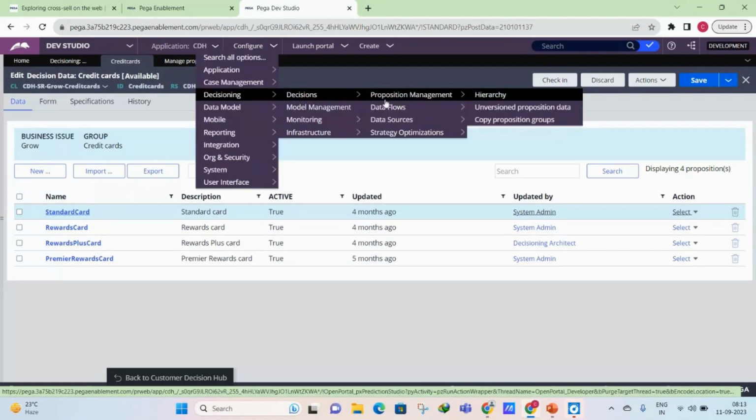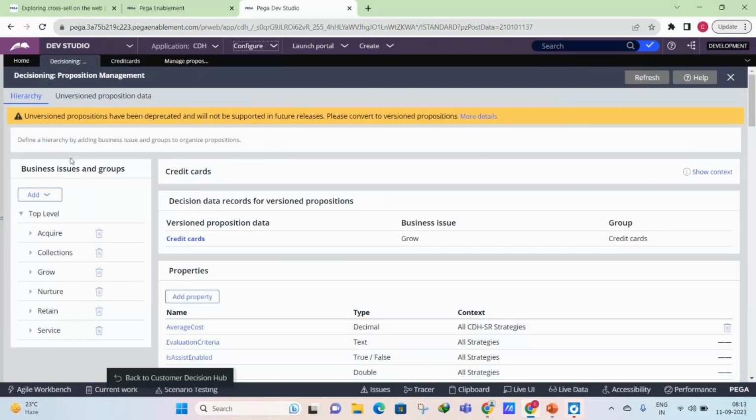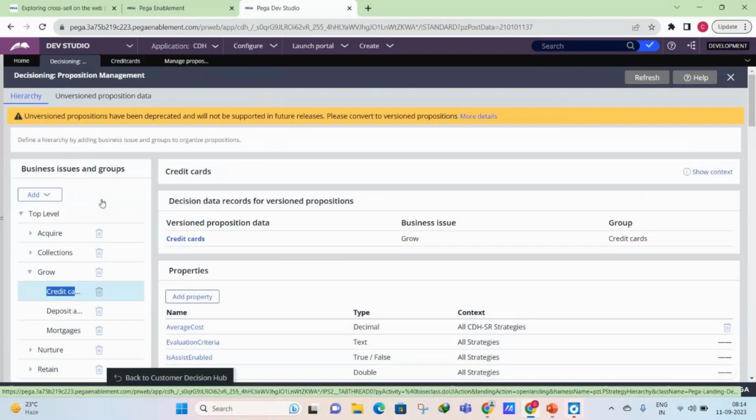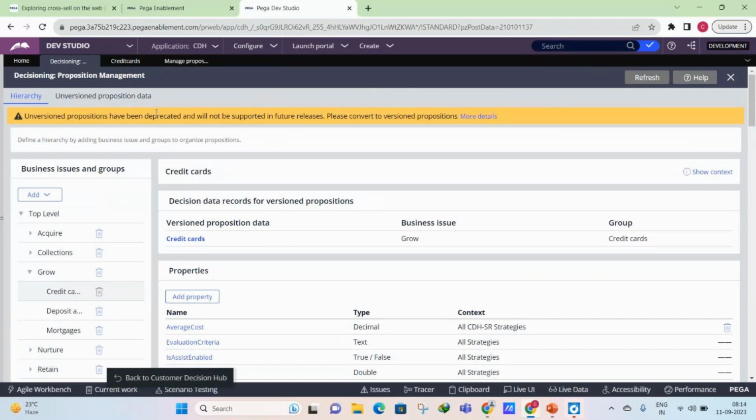After that, you need to select the group where you want to add propositions. See, the structure will be first issue, under issue you will have groups, and under groups you need to add the propositions. So click on the group where you want to add a proposition, then on the right side you will get a link. You need to click on that link.